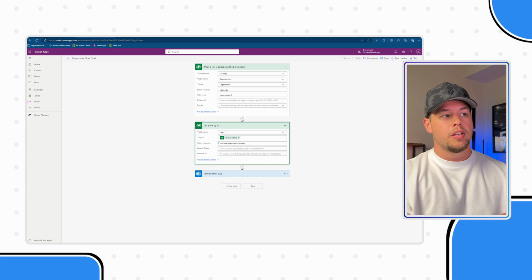And so that's what I have here, separated just by a comma, no spaces. We want to get the full name and we want to get the internal email address of our owner record, which is on the users table.